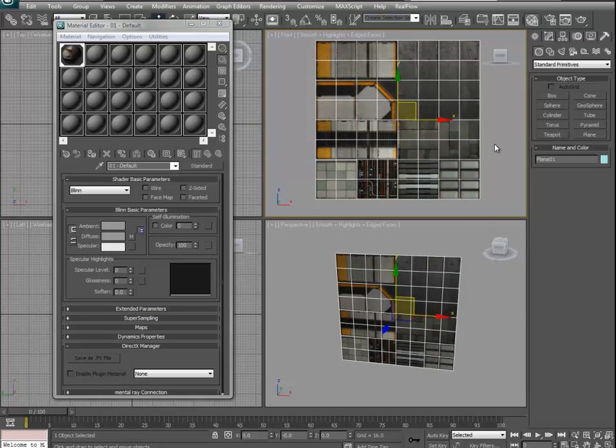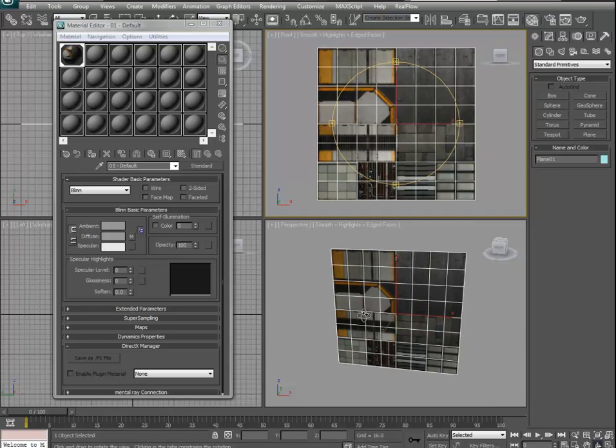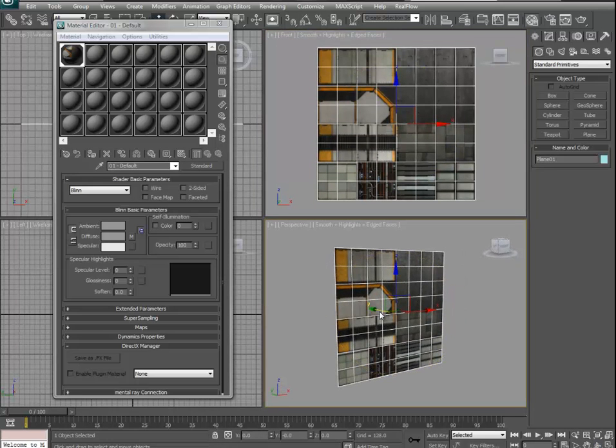Okay, enough of talking. Now start working. 3D Studio Max is acting up funny again, which I'm not surprised at all.